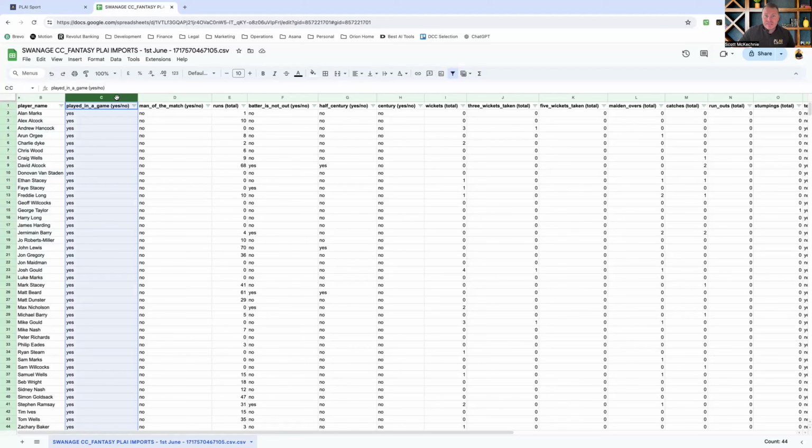So did they play that weekend? Yes or no? Were they the man of the match, if that's relevant? This is a cricket fantasy game, so you'll see we're putting in how many runs they scored, and if they were not out, yes or no. Did they score a half century or a century that day? If they scored a half century, type yes. If they did not, it's a no.